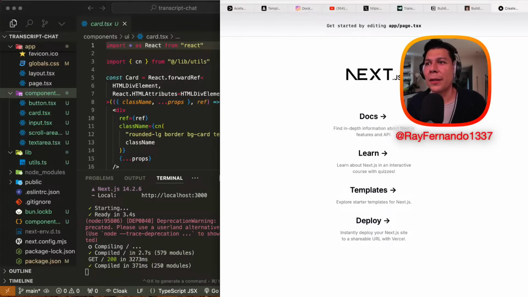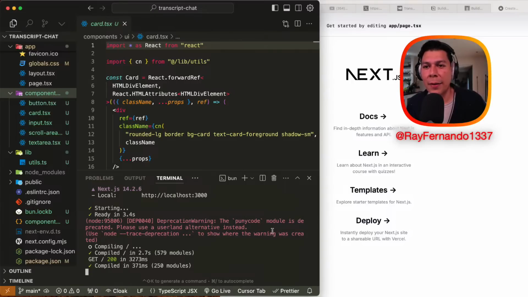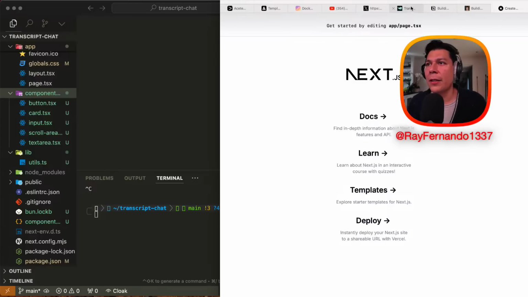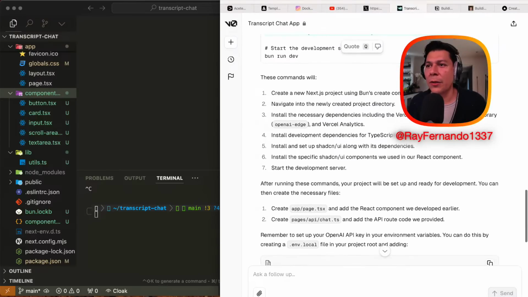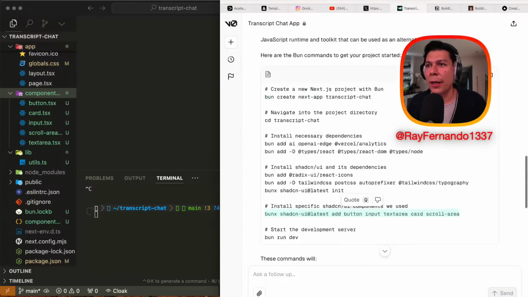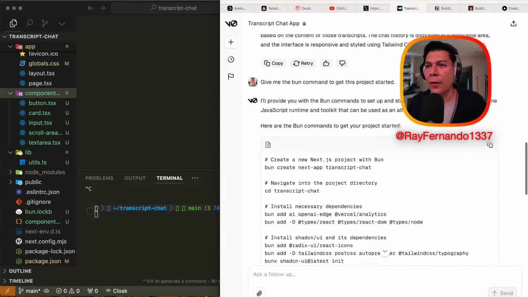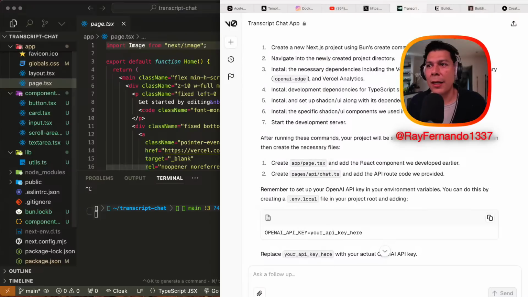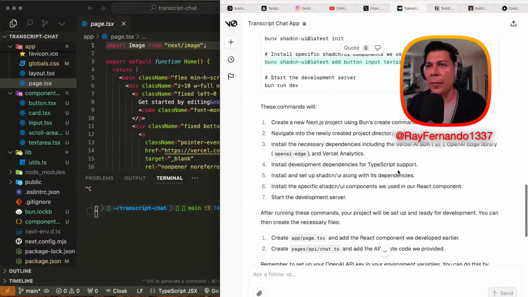Yeah, cool. Okay, so our app is running. I have this weird dependency thing, but that's a different story. So let's continue and see if we can bring the code into our app. Now that we ran those commands to get started with bun, you'll be set up and ready for development. So create an app page.tsx, which we already have here, and then we're just going to add the component we did earlier.